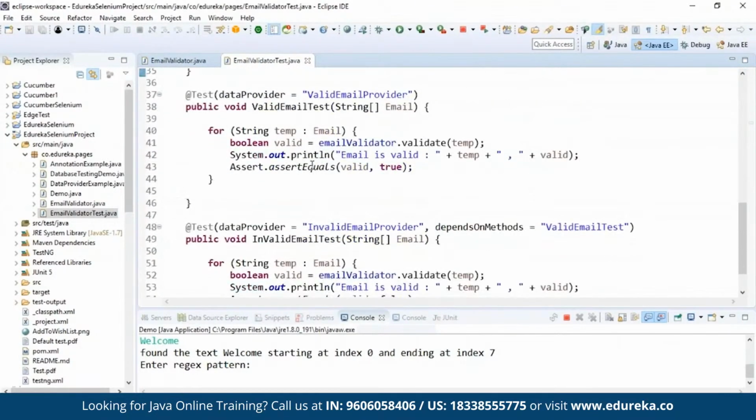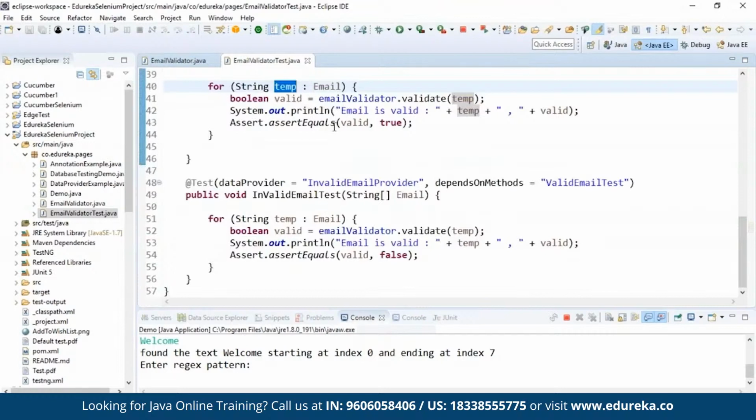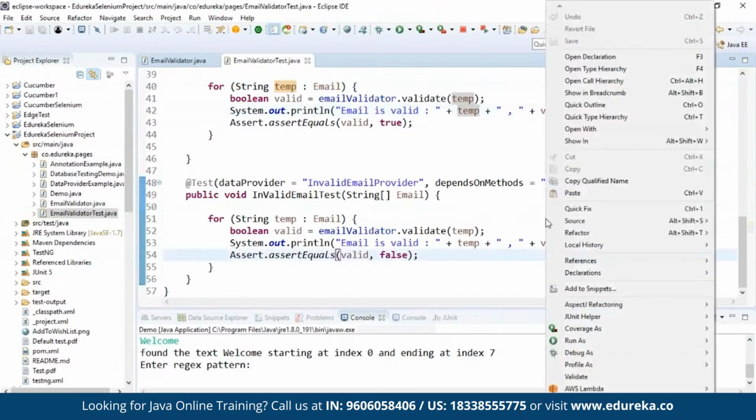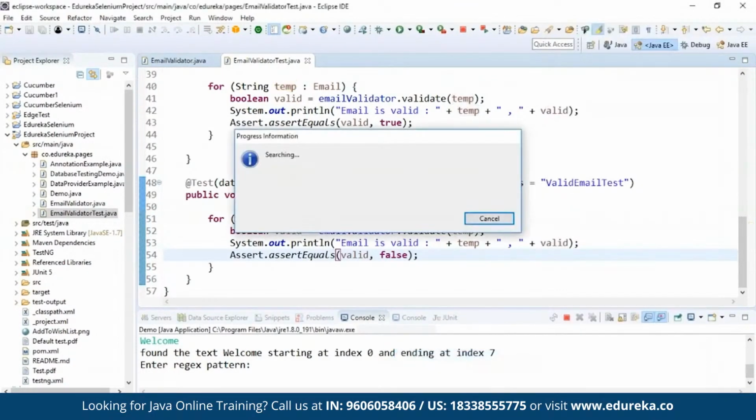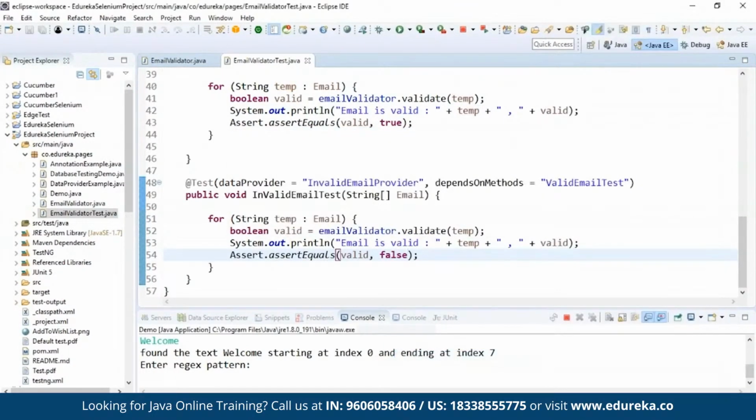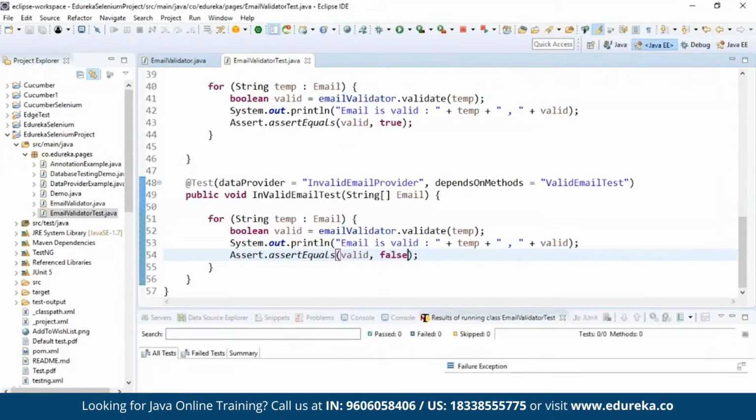I'm writing two tests, one for the valid email provider and the other one for the invalid email provider. Whatever is present in this, I'm sending it to a variable temp and then I'm validating that. Finally, I'm checking if the result is true, then I'm using assert equals true. And if the result is false, I'm giving assert equals false. So let's check the output. I'm going to run it as a TestNG test and let's check the output.